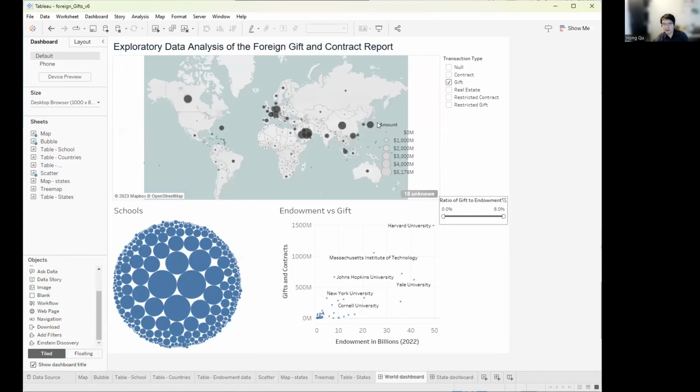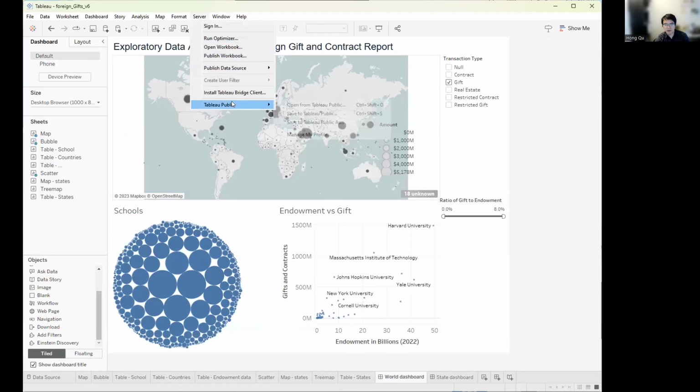And finally, you know how to publish, I hope. You go to server, publish Tableau, save to Tableau Public, and pretty much after that, you're done. We should do that, and I'll show you how to do that now. But you have to extract the data. It's going to give you an error message if you don't extract the data.